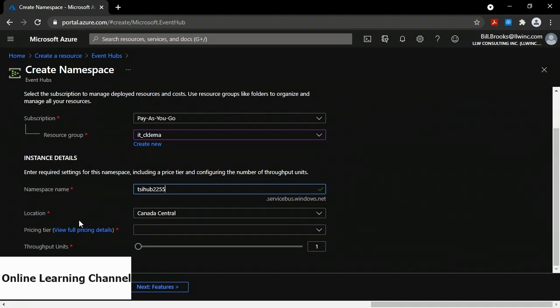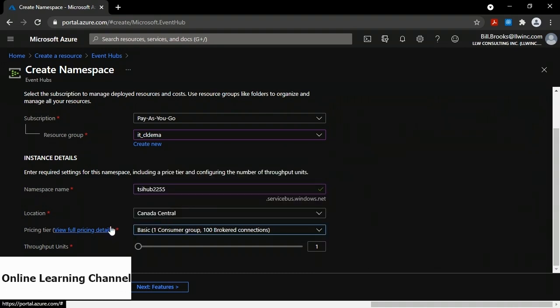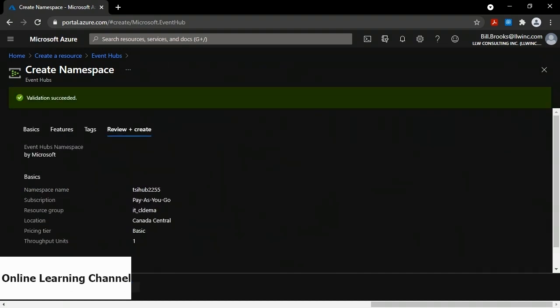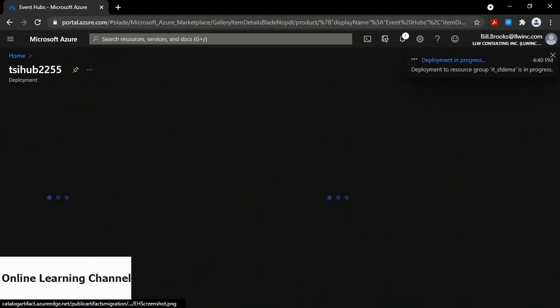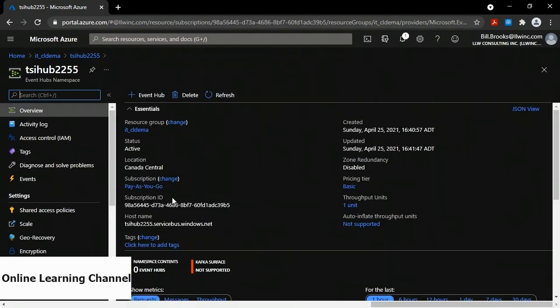Location, I could just choose my location. Pricing tier, you can go with Basic. And then at the bottom left, you can click Review and Create. Now at the top in green, it says Validation Succeeded. So click Create at the bottom left. So now that that's complete, I'm going to click Go to Resource on the overview. And that takes me to my Event Hub's namespace overview.